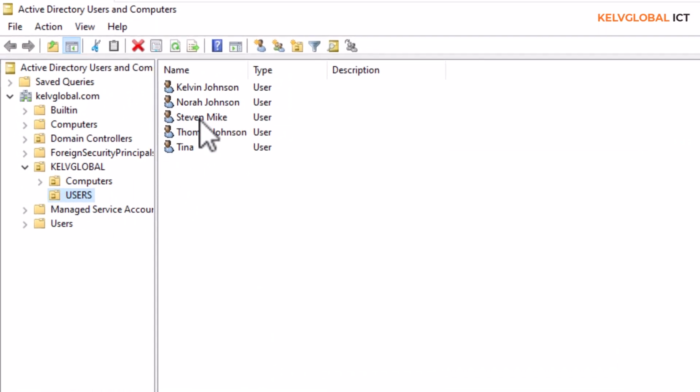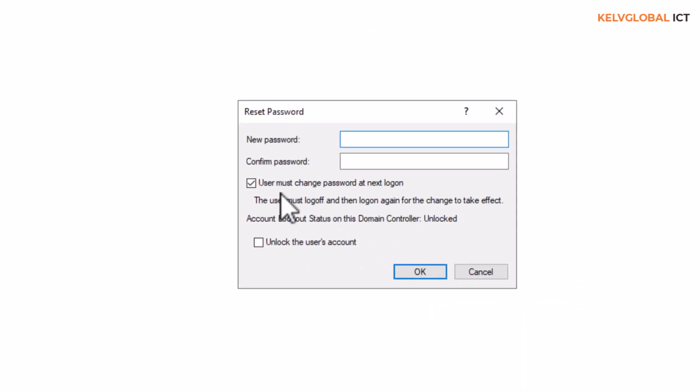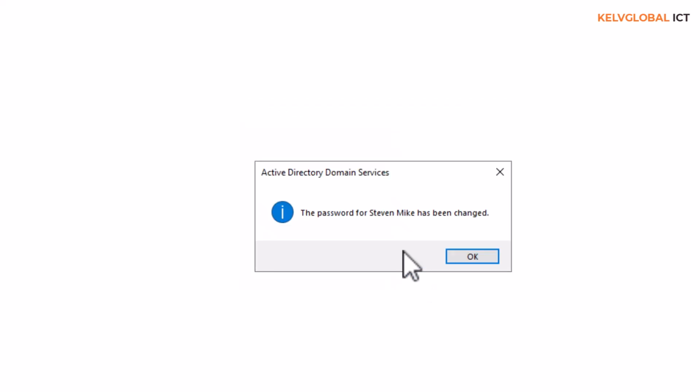To reset the user's password, just right click and then hit Reset Password. You want to select "User must change password at next logon" and then enter the new password. Let me just make it a strong password and then click OK. You can see the password for Steven Mike has been changed.